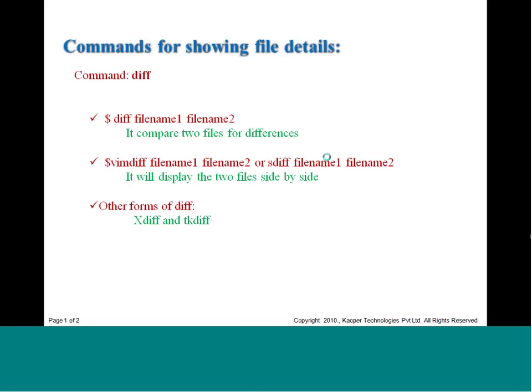So now we come to another important command called diff. This is used to get the differences between two files. It compares the two files and reports what the differences are. There is a simple diff, which shows a running display of the differences, and it tags one file by less than and the other file by greater than to distinguish between those two, and then it reports all the lines which are different.